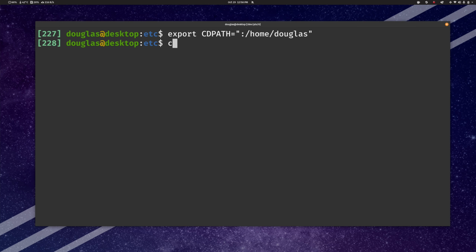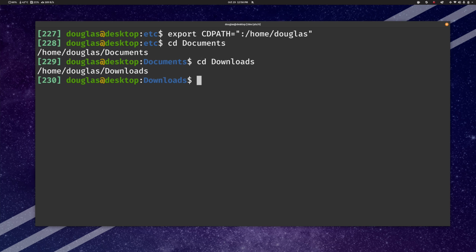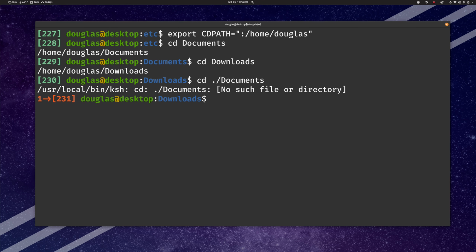So watch this. If I say cd documents, it's going to go there. And from here I can say cd downloads, and I'll go there because it's looking for this not in my working directory, but in my CDPATH, like so. Now, if I said cd ./documents, you can see that doesn't work. It only searches the CDPATH if you don't put the ./. So you can always use ./ to force it to look in your current directory.